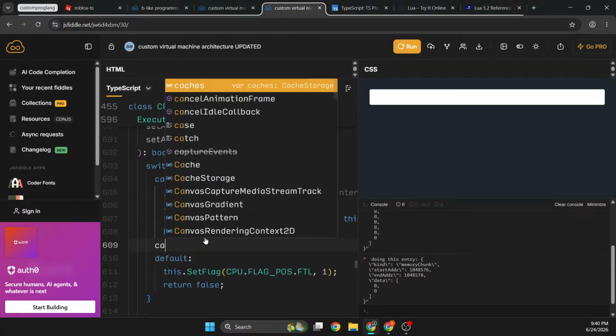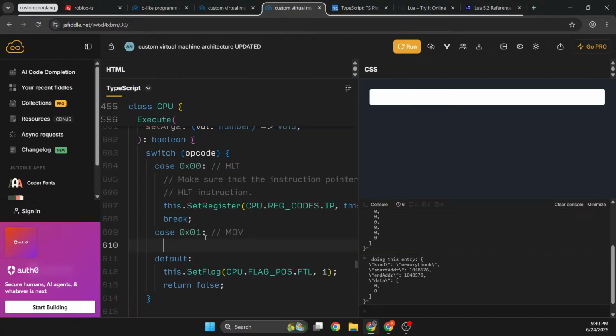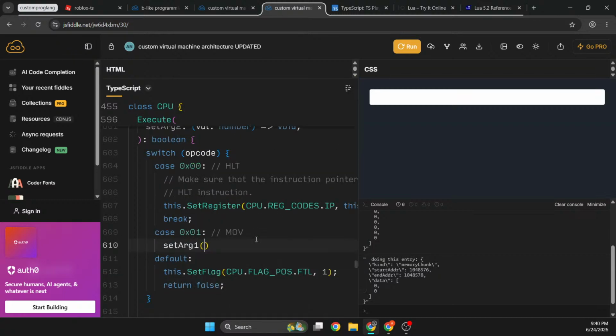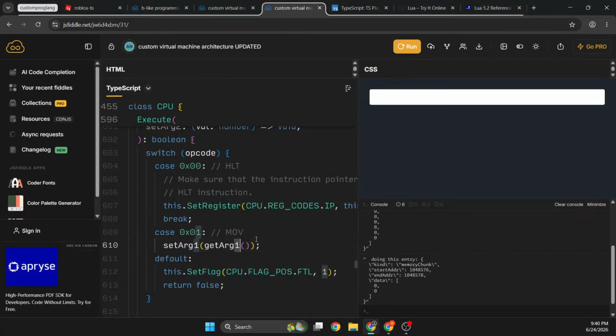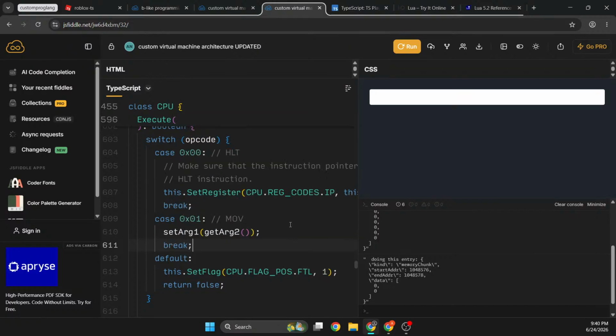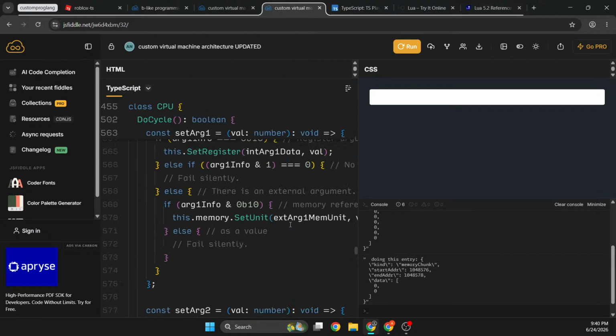Okay, so the next one we're gonna do is move. And this is simple. So it's just set argument 1 to get argument 1. No. Set argument 1 to get argument 2. So the value of argument 2. I'm gonna break this case. Okay. What's the next one?